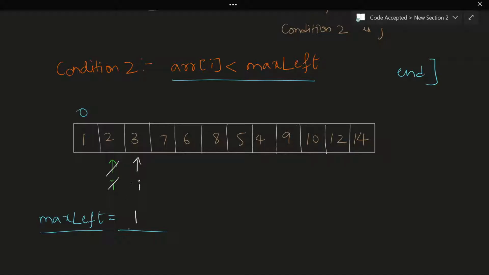The pointer is here now and we update the max as the current element is greater than max left. So max left now becomes 2. Now check. Is the current element less than max? No, it's not. So we move forward and we update the max. Is the current element less than max? No, it's not. So we move forward and we update the max.